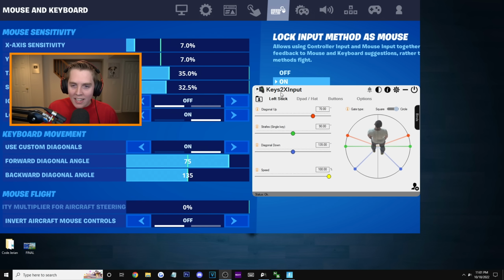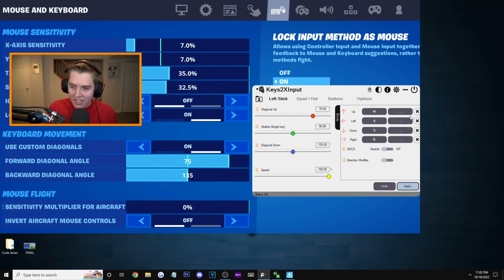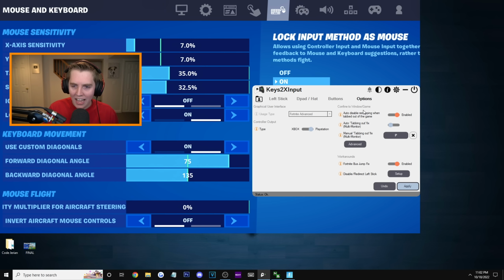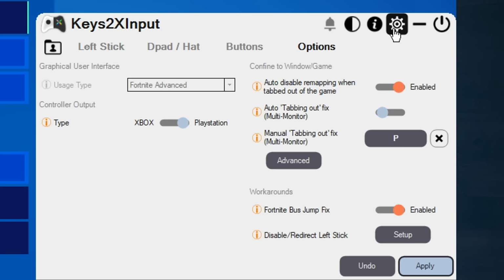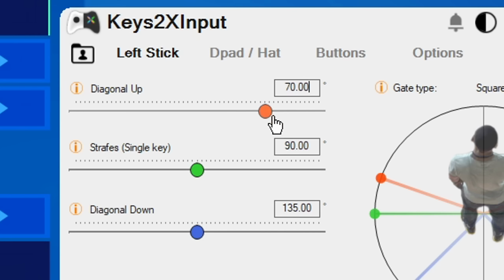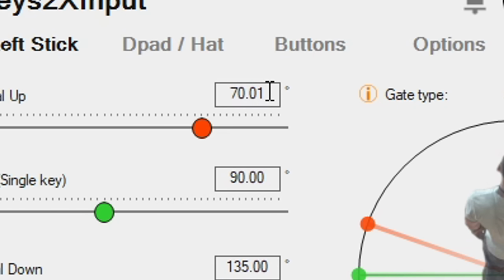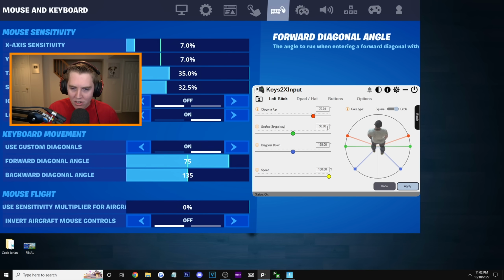Like, just look at this. Keys 2X input has all these settings. It also has a speed setting, which Fortnite just does not. You have the other advanced stuff, which are in your binds. It just has so much more options, like buttons, options here. Look at all these things. You don't get them in-game. You also don't get to change diagonal up or diagonal down by like 0.01 degrees. Fortnite is simply whole numbers. There's no decibels. There's no any of this stuff.